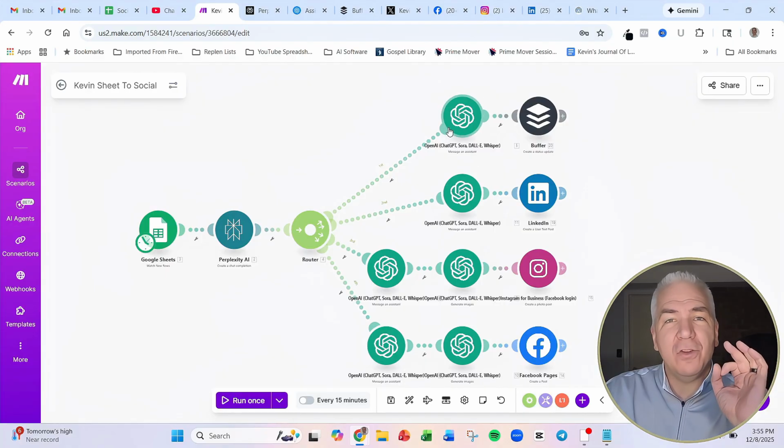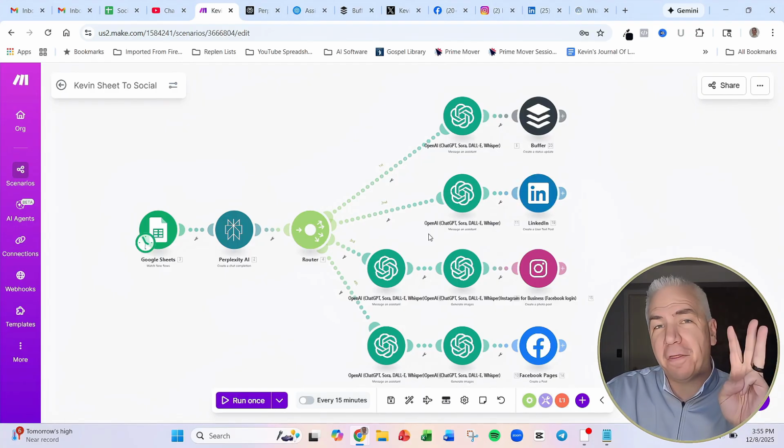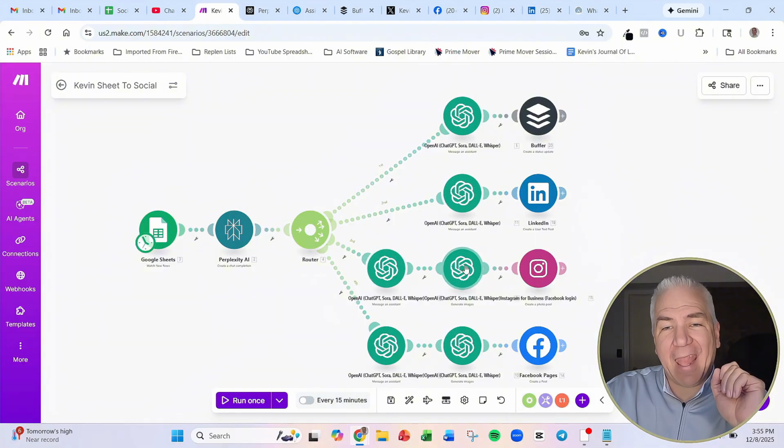AI will write a new caption and it will post to Twitter. The second path will write a new caption and it will post it to LinkedIn. The third path will then take the summary, generate a new caption, and generate an image to post to Instagram. Then the fourth path will take the summary, build a new caption, and another photo for posting to Facebook.